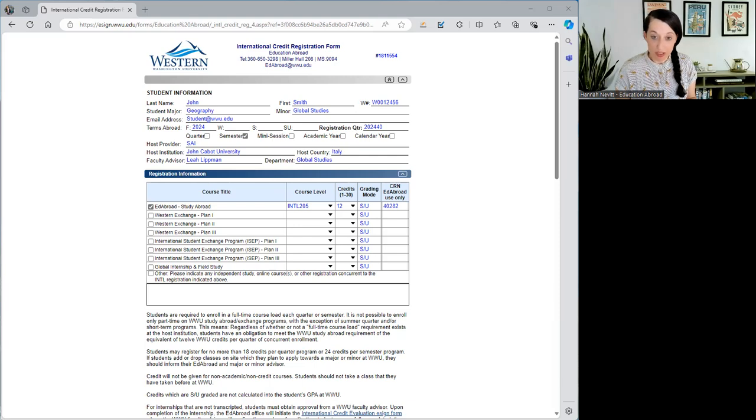You will have a transcript from your program abroad that lists the names of the classes that you take as well as your letter grade, and you can feature that on your resume. But at Western, we're going to treat this like transfer credit. So the registrar's office is actually going to modify the levels and credit totals based on what you've taken abroad.